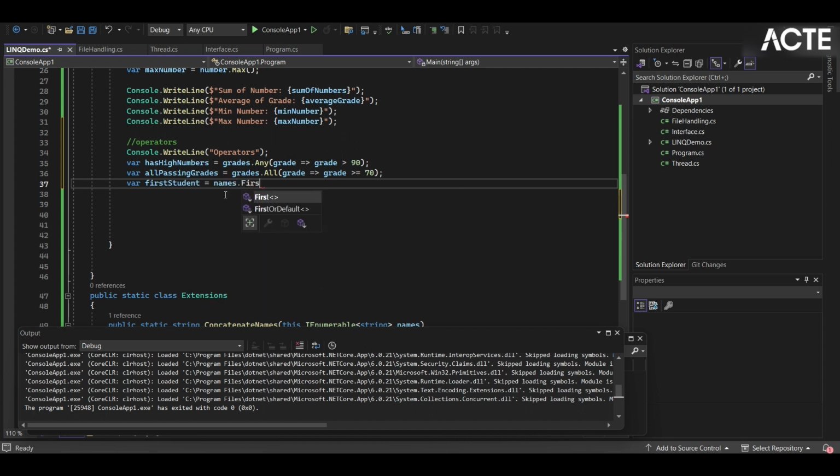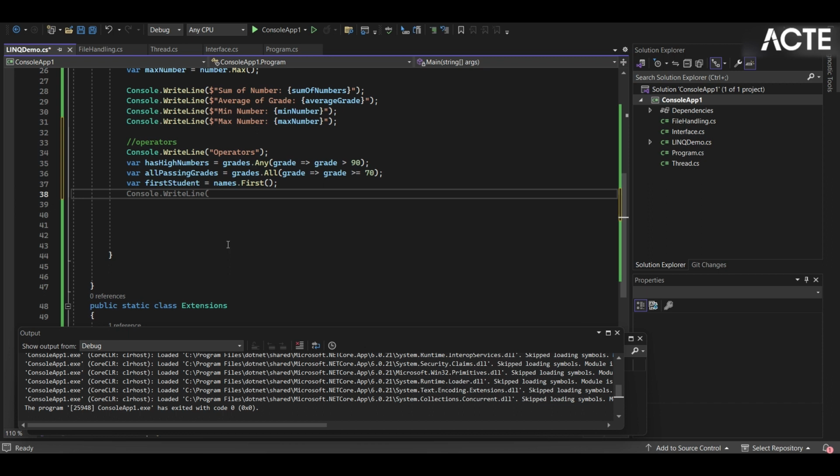What is happening here? It's taking the first name from the student name list.